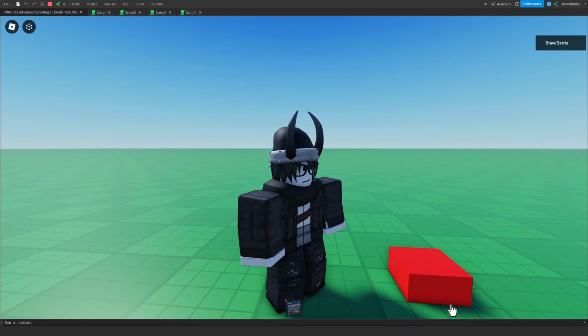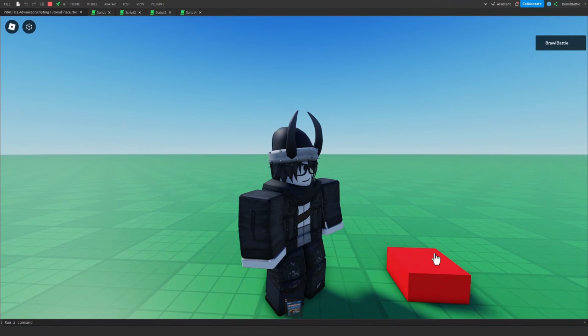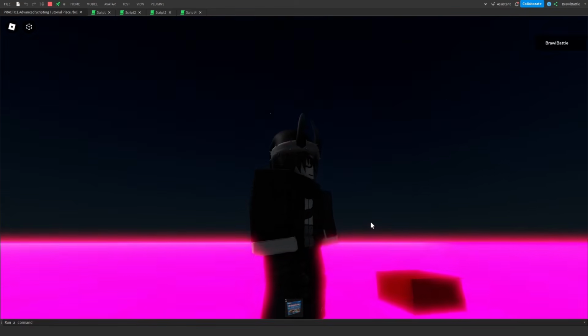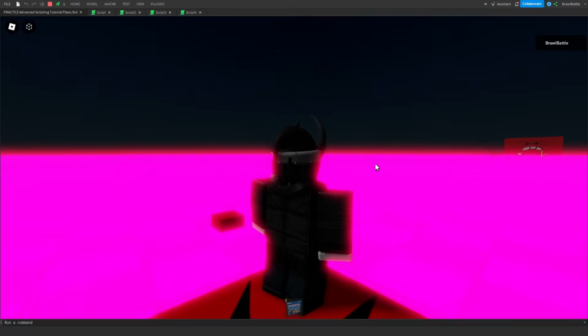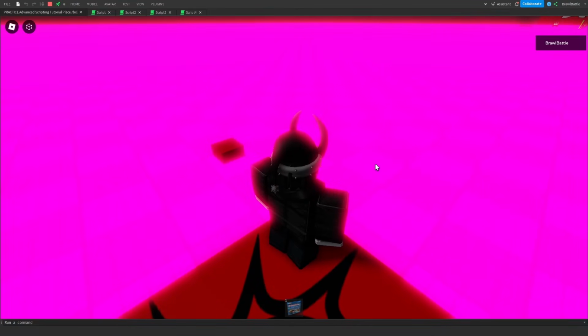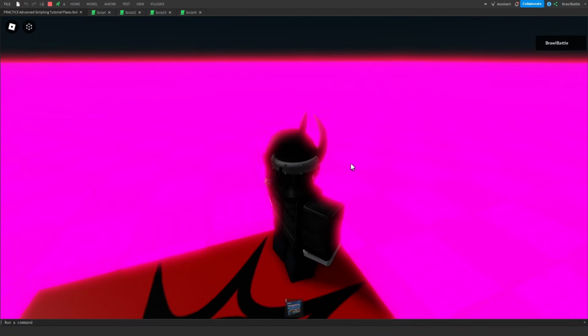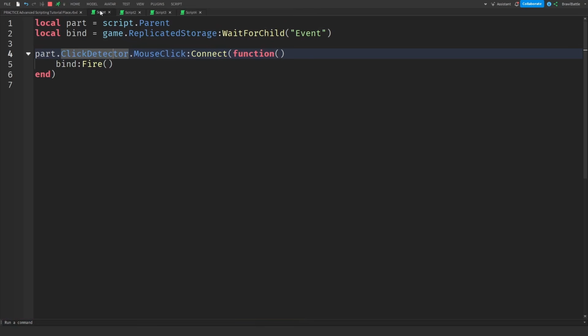There is a button here, and I sure am tempted to press it. Alright, let's see what happens. Whoa, okay. So it looks like the sky changed to nighttime, the base plate's color changed to pink, and I think the material changed it to neon as well. Hold on, I gotta see what's happening here with the script.